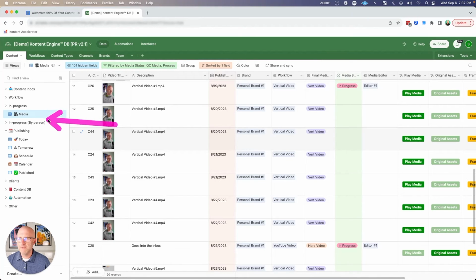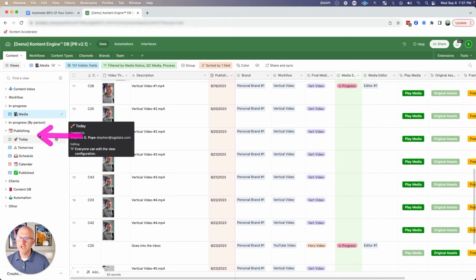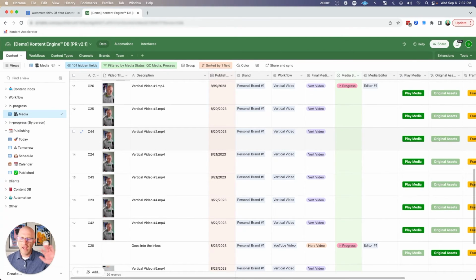So we've been working with our team to make sure all the content gets done and make sure it's assigned to the right person. When it's all ready to publish, we can check out the publishing tab. This is going to show us all of our content and help get it out the door. So here we see a series of views to help us do that.